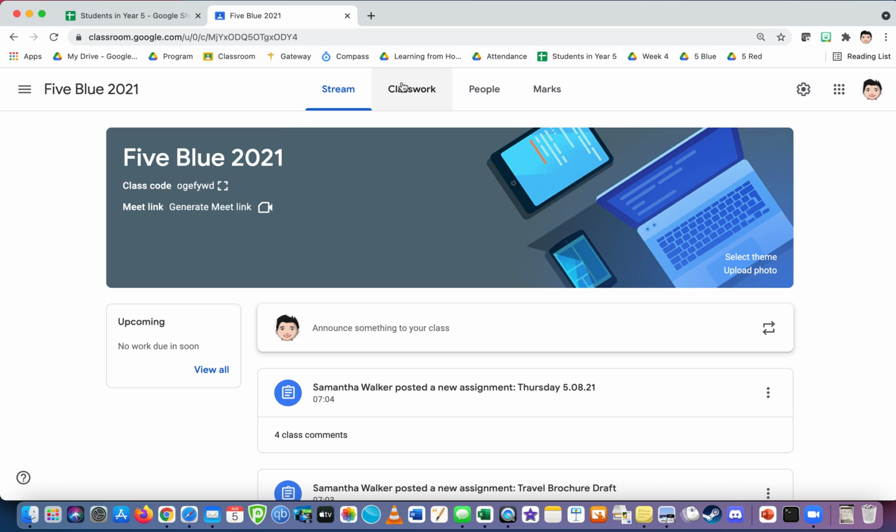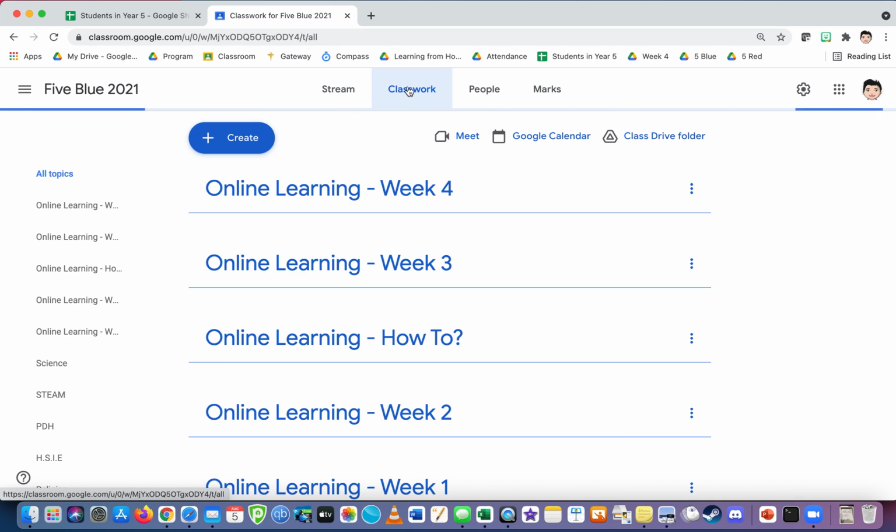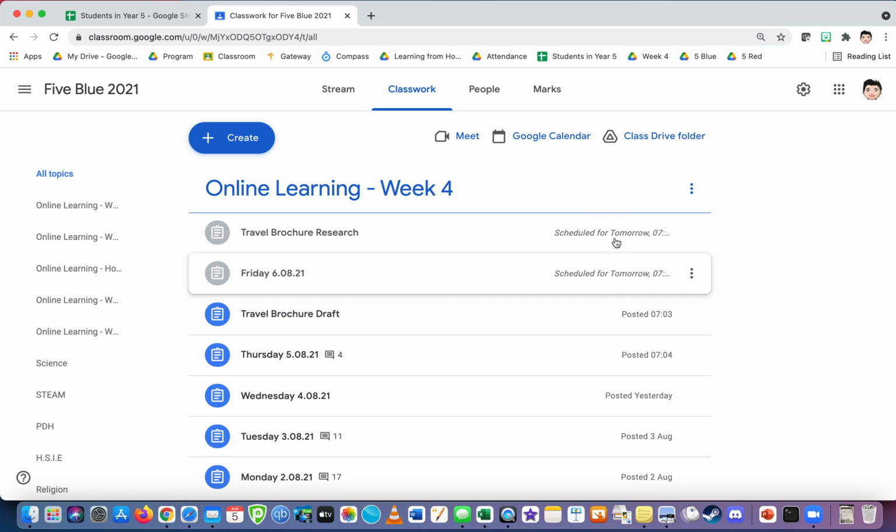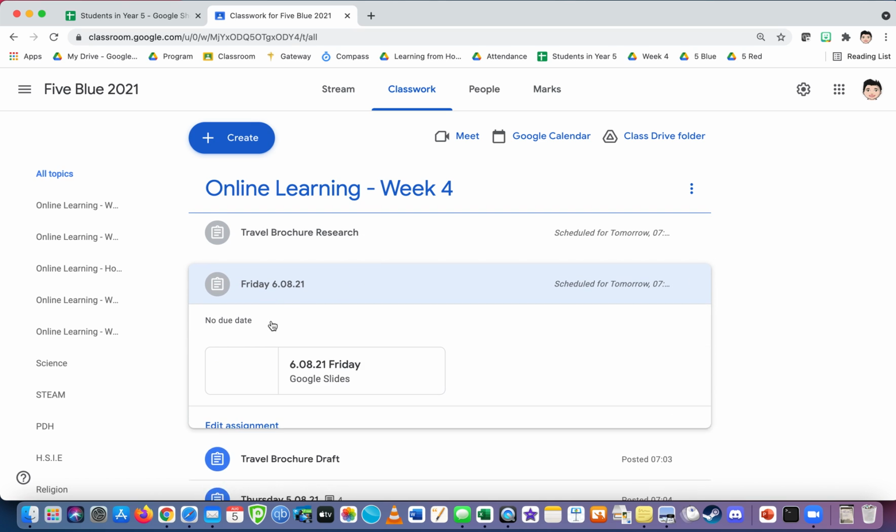Great to see so many more secret agents. It's only 8:45 on Thursday morning and I've already got as many as yesterday, so really impressive. Okay, so as you can see what's scheduled for tomorrow, there are two separate things. So hopefully you inserted for today, Thursday, your travel brochure draft so that you can do your research here on Friday. So let's have a look at the slides firstly.